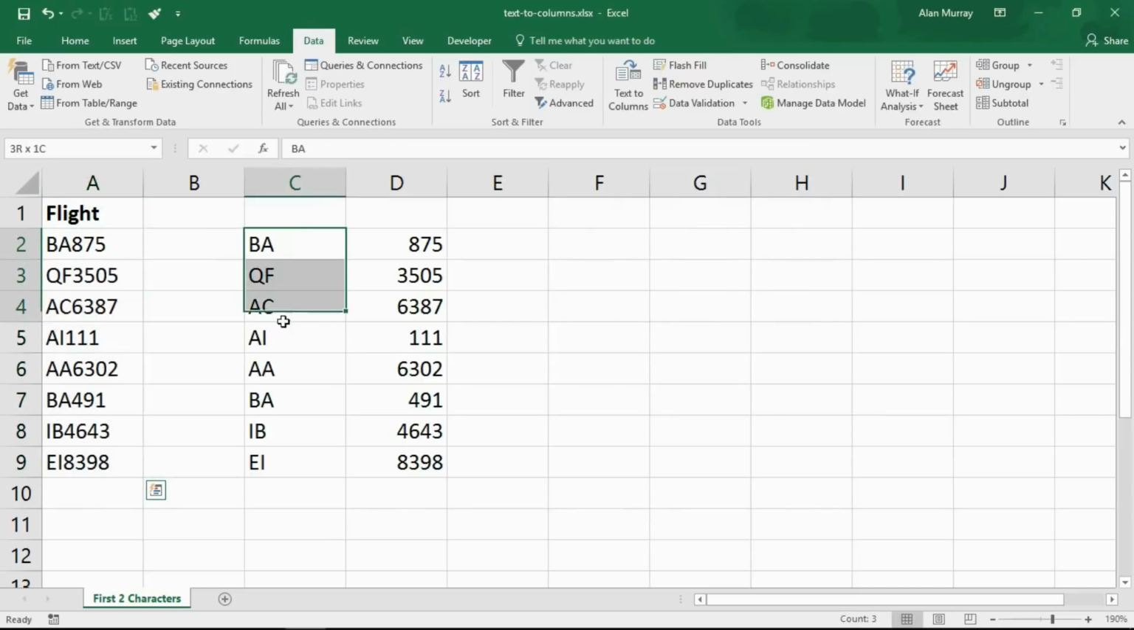So I get my airline code in column C as I suggested, and the numbers go into the adjacent column on the right. If I did not specify that, airline code stays where it is, number goes into column B, the adjacent column to the right.